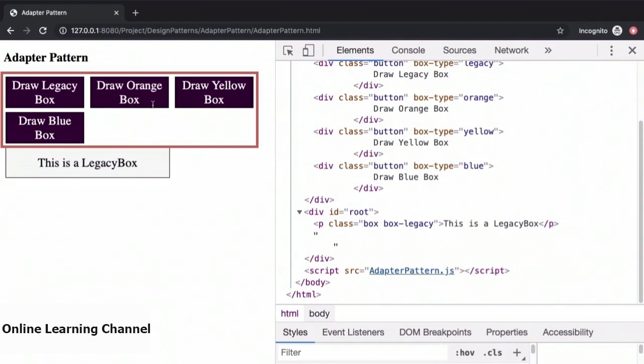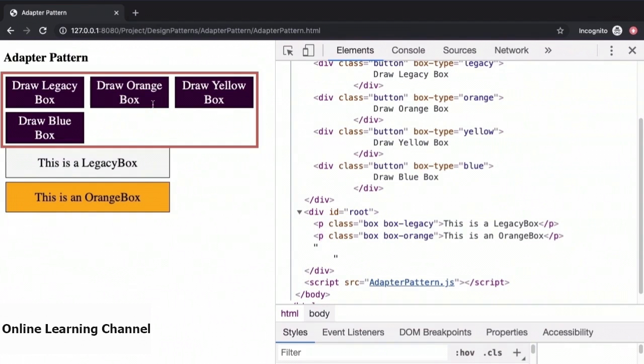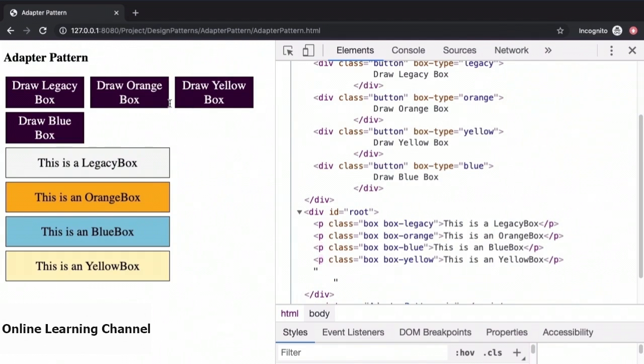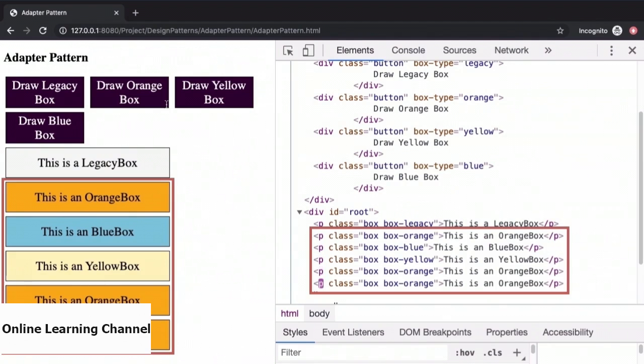Now let's go ahead and click on all of the other buttons and you'll see that the different kinds of boxes will be drawn on screen. Everything works as expected. We've used our adapter and made the client code simple.